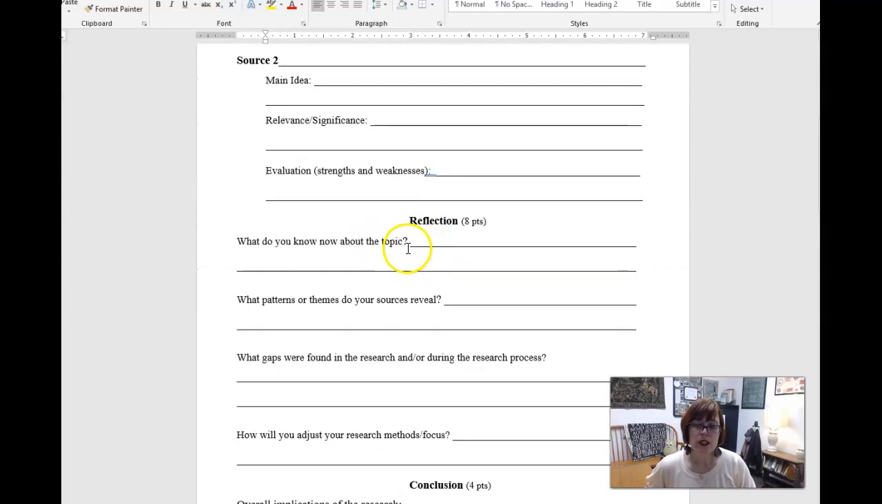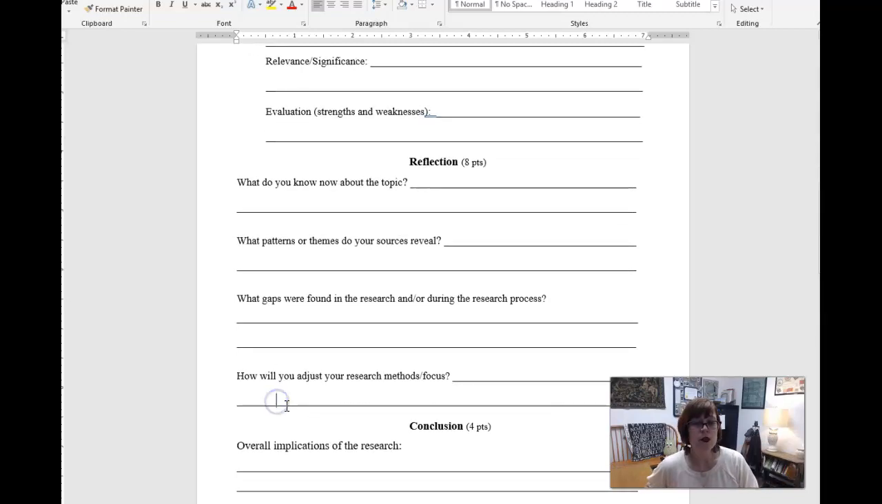So now for reflection, it's asking you, what did you learn through this process? What have you learned about your topic? And did you notice that your sources all were kind of along the same vein? What kind of pattern did they have? And then here, what gaps were found in the research? It's really asking you, what did you wish you could find that you couldn't find? What source did you have in your mind, like, oh, I hope there's a source out there about this, and you never found? And then it's asking you, how will you adjust your research method? So if you were to do this research again, if you're staying with this topic, what would you do differently? Or would you do everything the same?